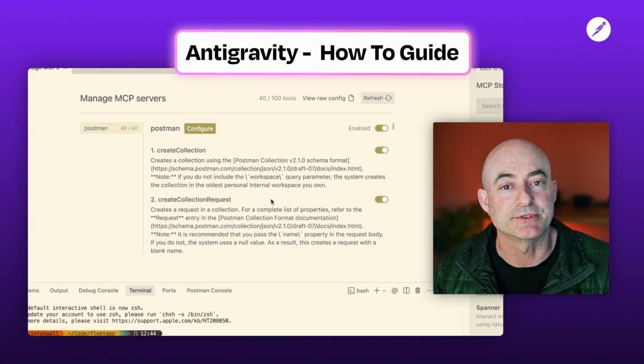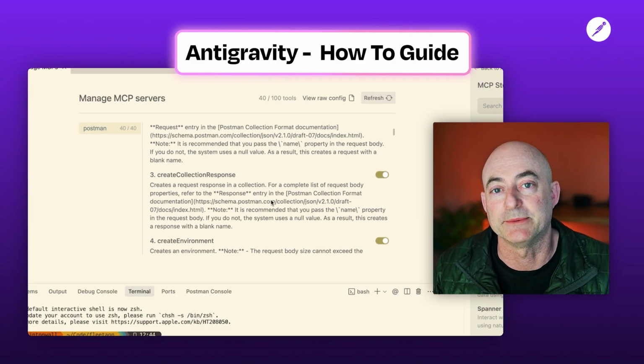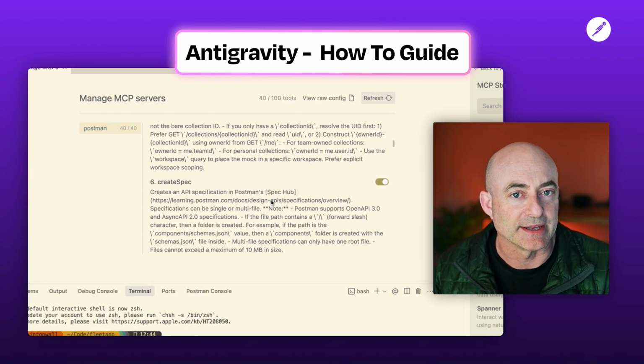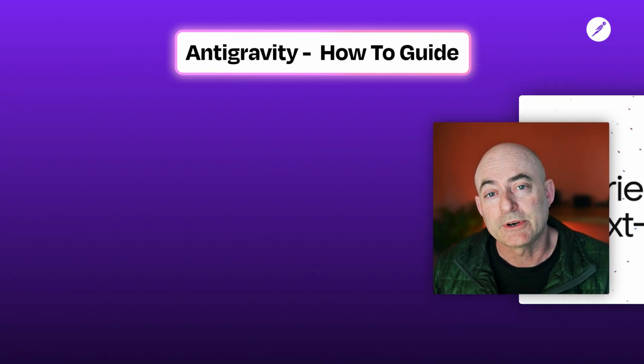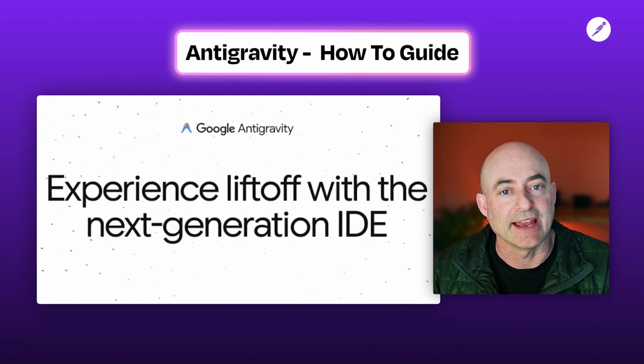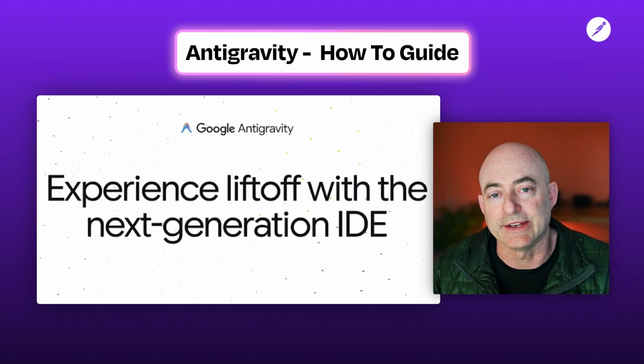In this video, we're going to explore 4 things. First, we're going to look at the different installation options that are available for using the Postman MCP server and what makes the most amount of sense for you. Second, we're actually going to do that installation inside Antigravity, Google's brand new IDE.